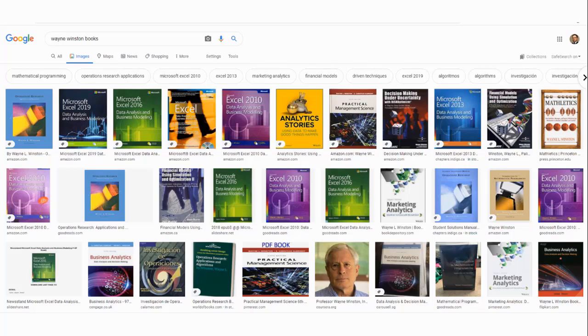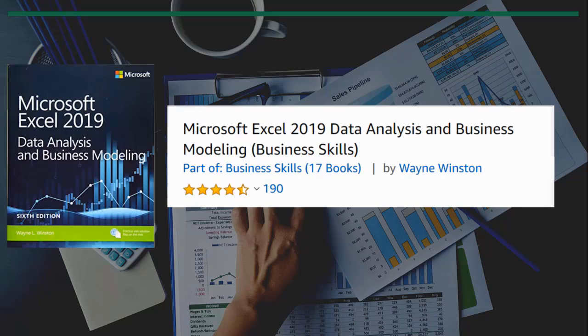Another thing you could do is you could search for his books. Just go to Wayne Winston books and look at images. But you can see Microsoft's book 2019, 2016, 2010. I believe it goes back all the way to 2003, but I'm not 100%. I'm pretty sure, but not 100% on that. So the main book that Dr. Winston has written is his 2019 book.